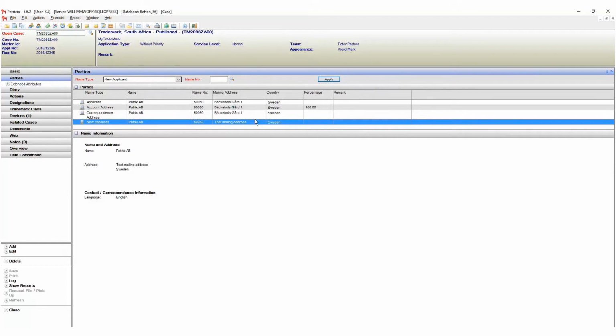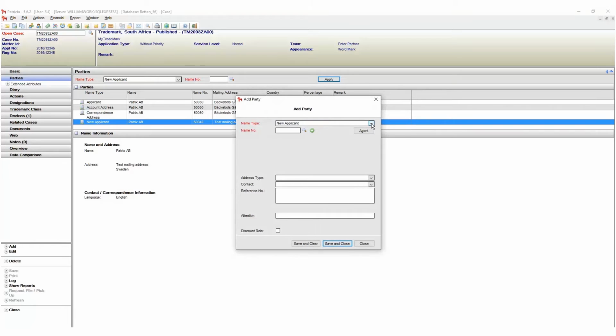The second way is to use the Add button. Simply click on the Add button and then choose Name on the pop-up window that appears. When done, the Add Party window will appear. As with the previous exercise, choose a name type as well as a name number. The difference is that we have more options to add on this window. First, we can add a reference number, we can set a contact person, add an attention field, and mark if discounts do apply. Once you have added the necessary information, then click the Save and Close button to close the window, or click Save and Clear to continually add parties to your case.